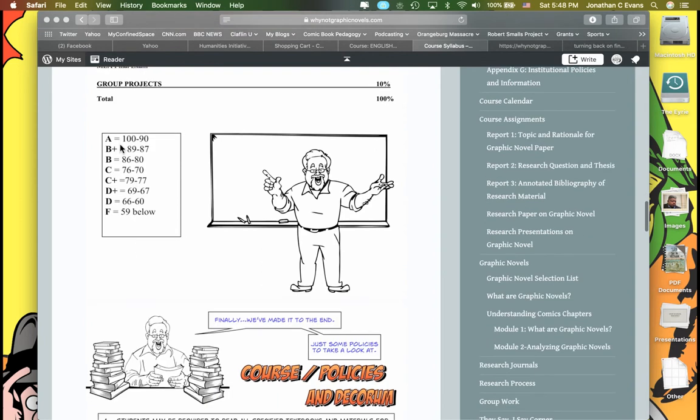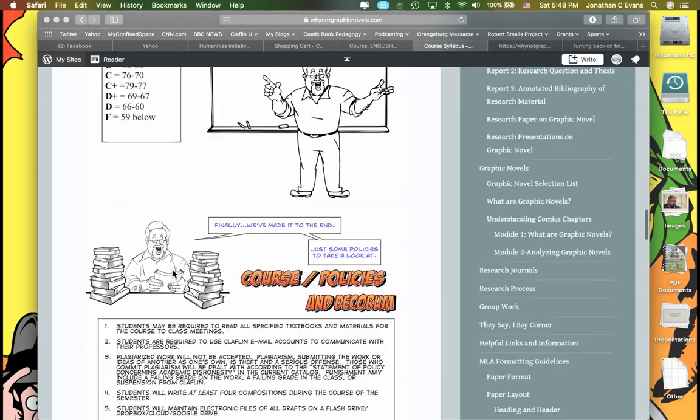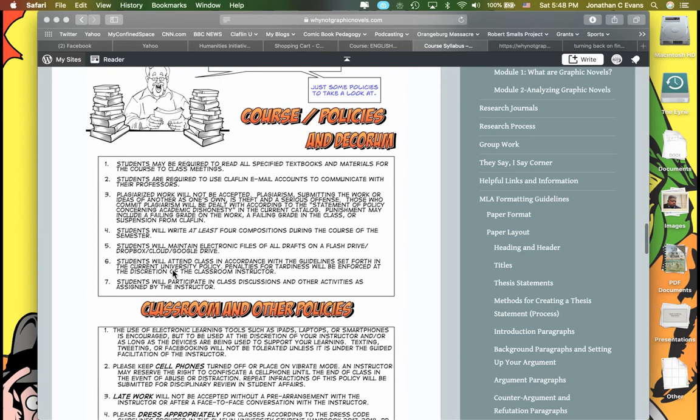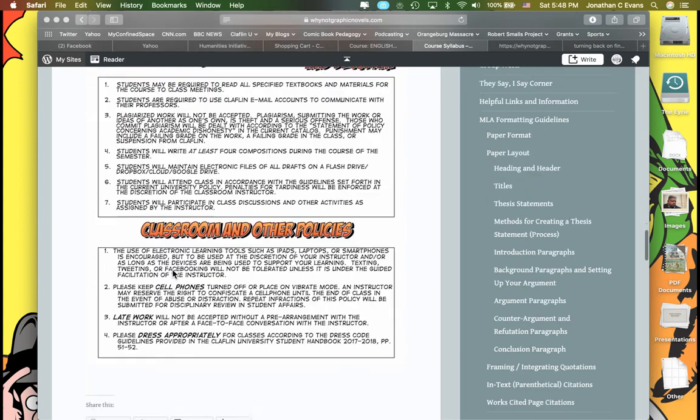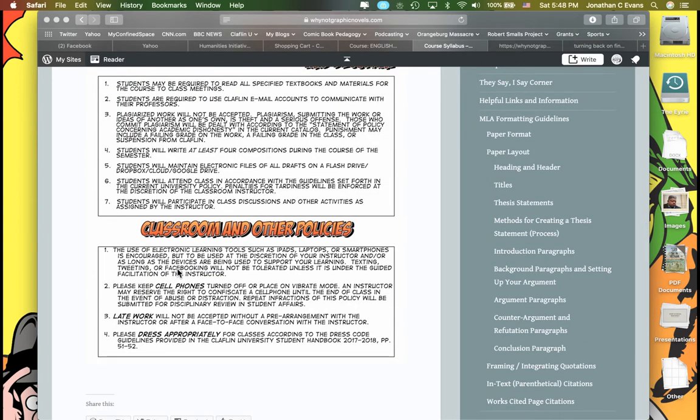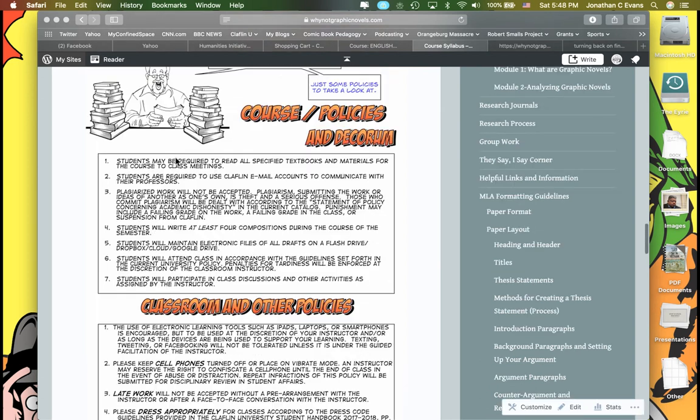And of course, beneath here, we have our grading scale. And then beneath that, we have basic course policies and decorum. And then the classroom and other policies is more for my in-person classes, but I'll just briefly touch on it. Course policies and decorum, these still apply to an online classroom. You need to make sure that you have your specific textbooks and materials for your class meetings, which will be online, but you'll still need to have those.